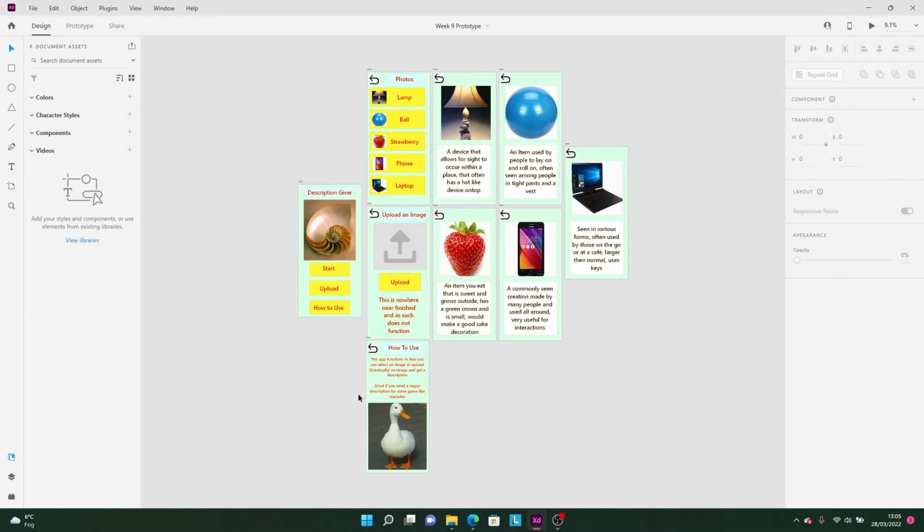So this week's prototype is a Chindogu app. This means it's practically useless to most people and follows a few sets of rules. Those aren't too important to cover.